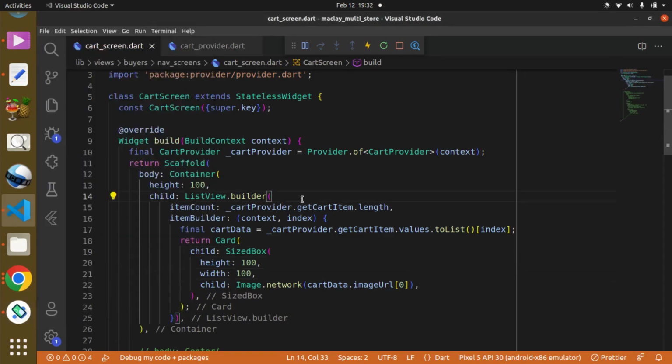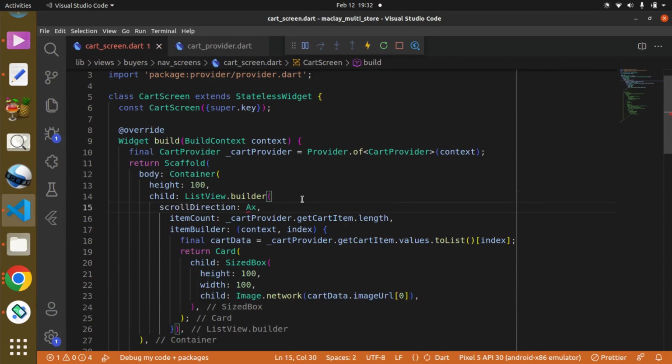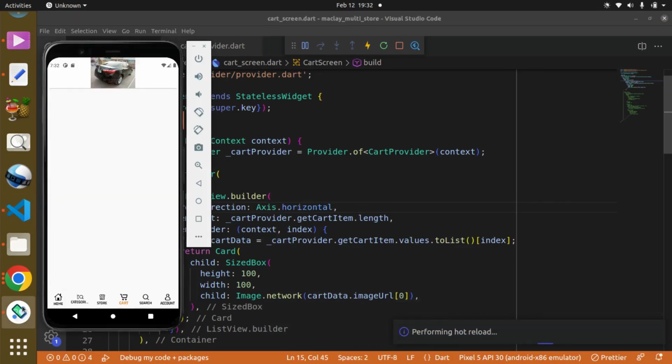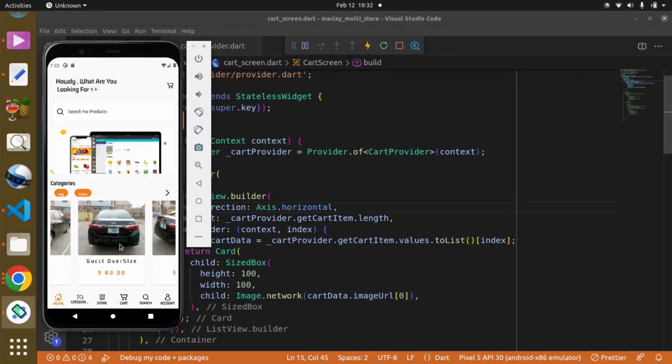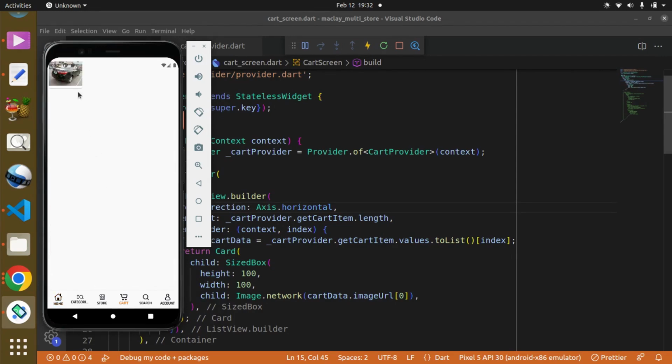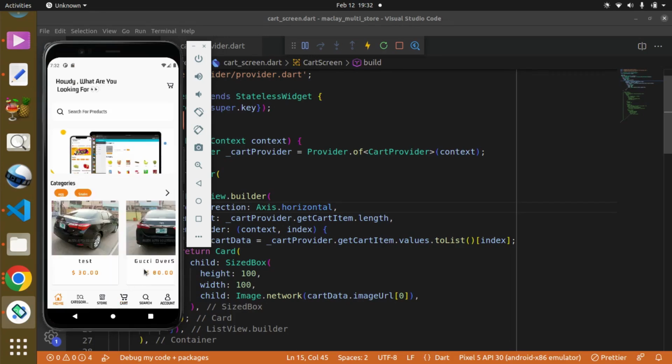Okay, what I'm just gonna do is I'm gonna say scroll direction to axis dot horizontal. Use Control and S to save, and let's see how this is gonna look. Okay, we got it over here, but we have just one displayed, and I'm gonna try to add. I'm just gonna check what is over there. Okay, this is the item currently in our cart, and I'm gonna add this to my cart.